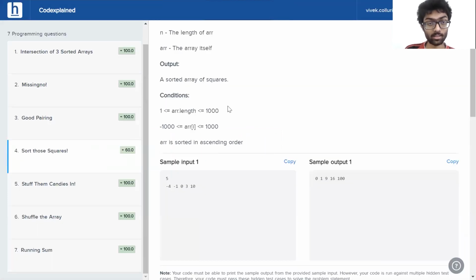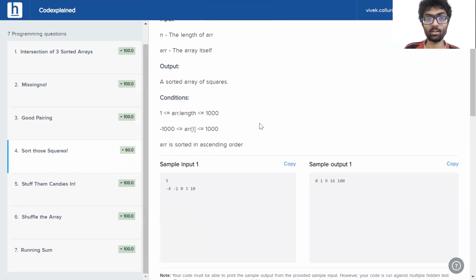Let's look at the constraints as well. 1 less than or equal to array.length less than or equal to 1000, -1000 less than or equal to array[i] less than or equal to 1000, and the array is sorted in ascending order, or in increasing order. The length of the array can range between 1 and 1000. Each element in the array can go between -1000 and 1000, and the array is in ascending order.